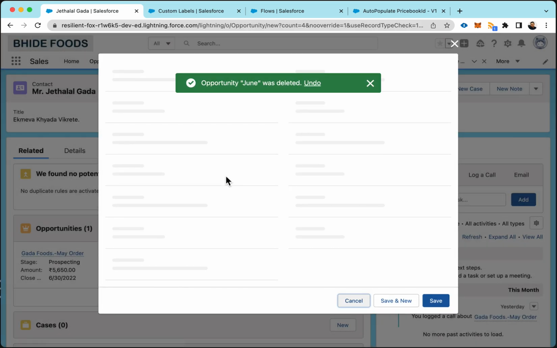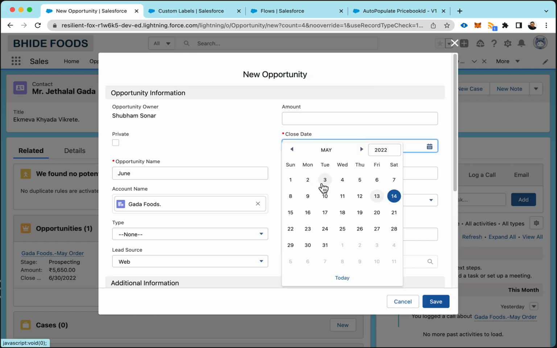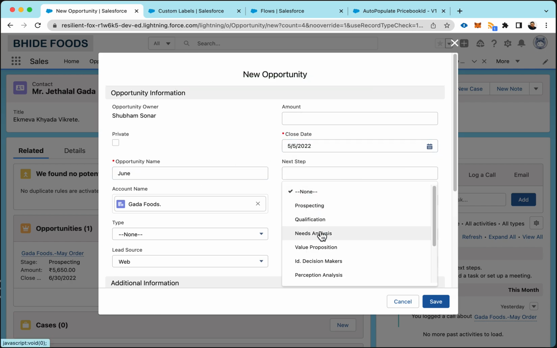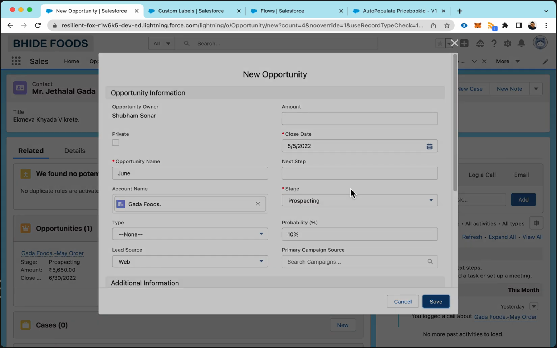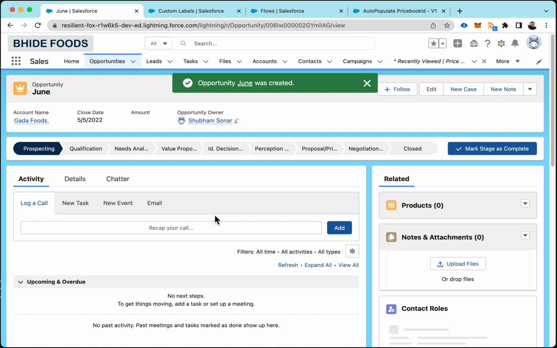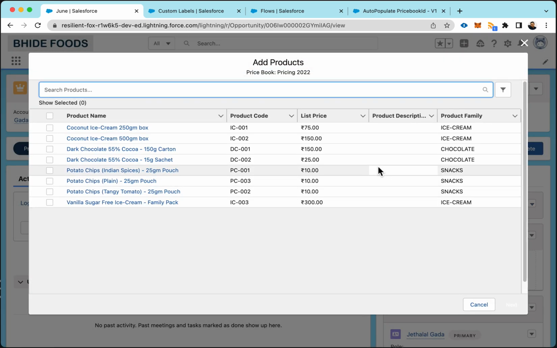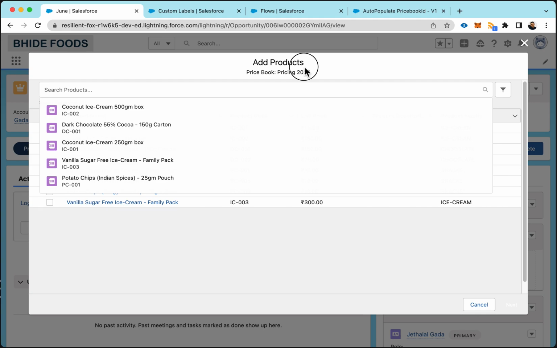Since this is the June opportunity, and this time we are expecting that this add products feature will not ask us to define the price book as it's defined by the system automation. Okay, so let's see if it works. Yeah, so this is actually showing me the items from the price book 2020.